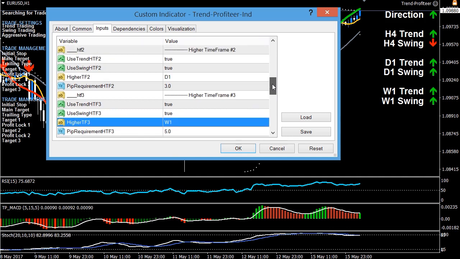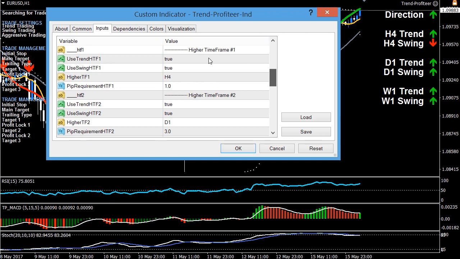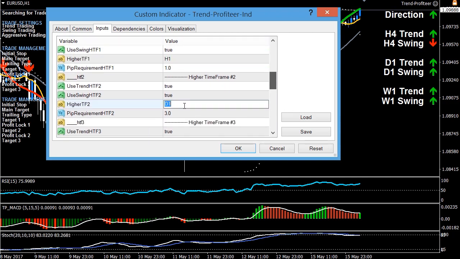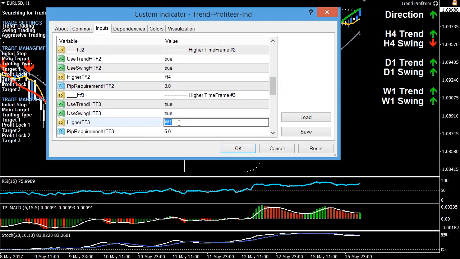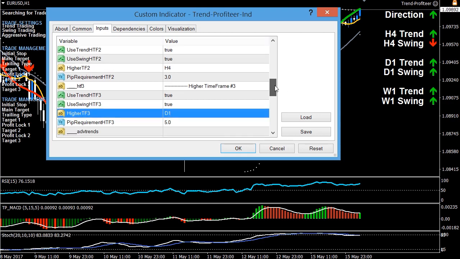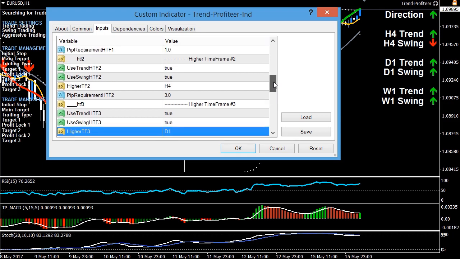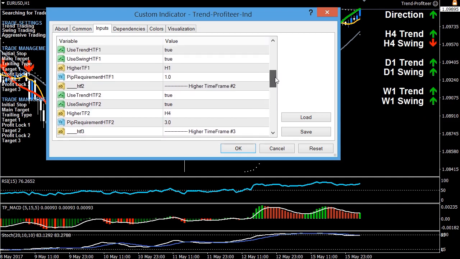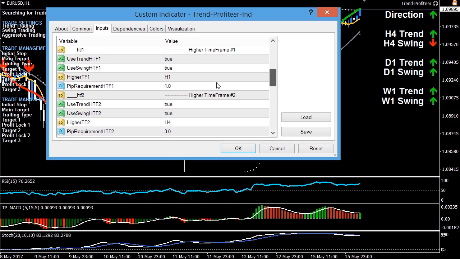So what you can do is you can adjust these to anything that you want. So you can have, say, your first high time frame to be the 1-hour instead of the 4-hour, and you might want your second high time frame to be the 4-hour, not the daily, and you might want the third high time frame to be the daily, not the monthly. Okay, so that's all you need to do to change that, and then your chart or your alerts will be based on these high time frames.